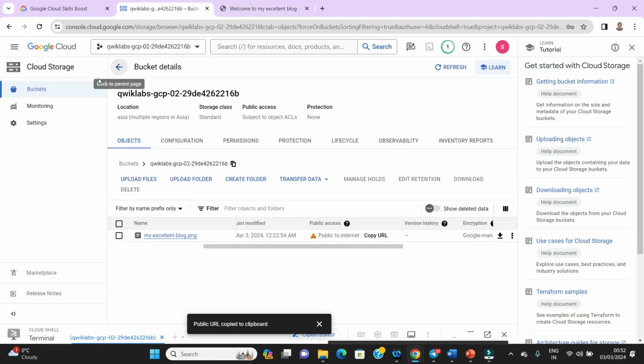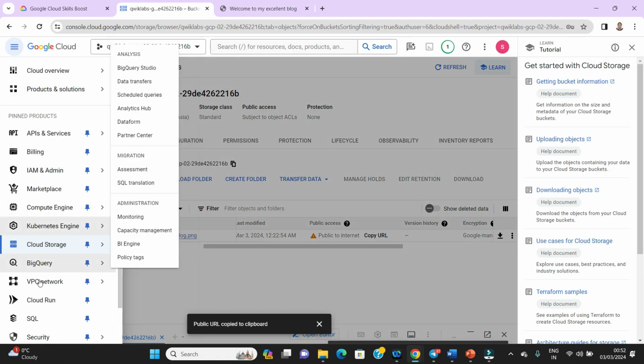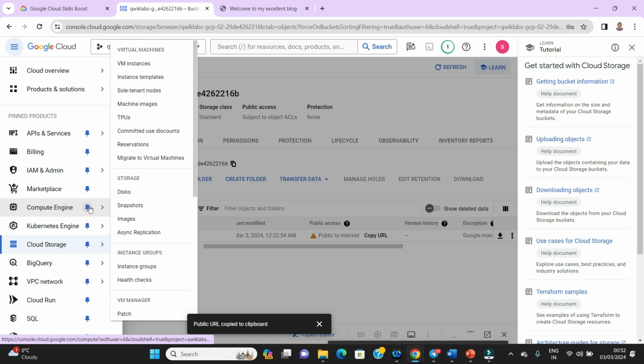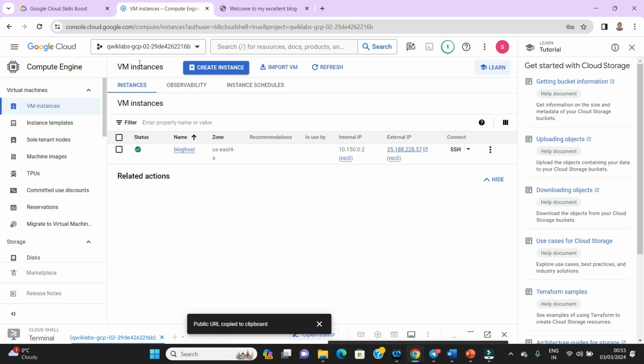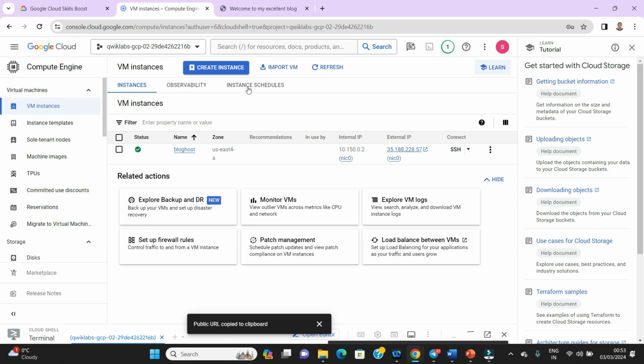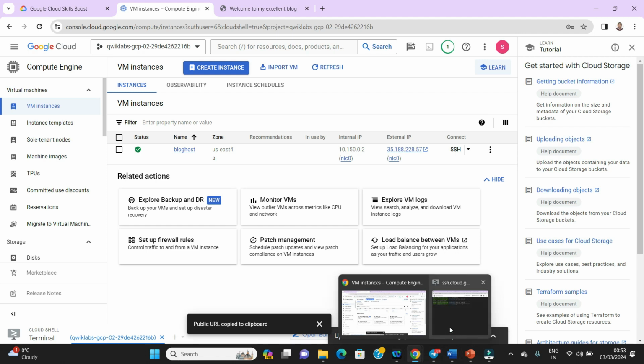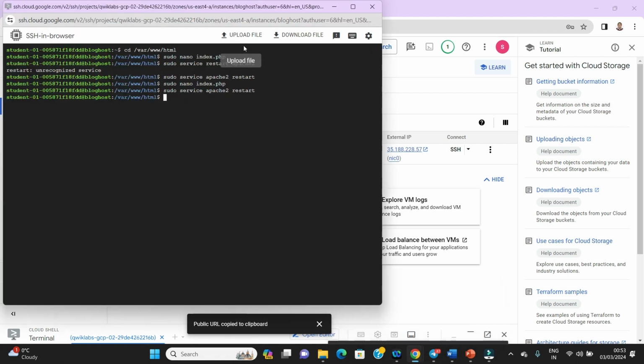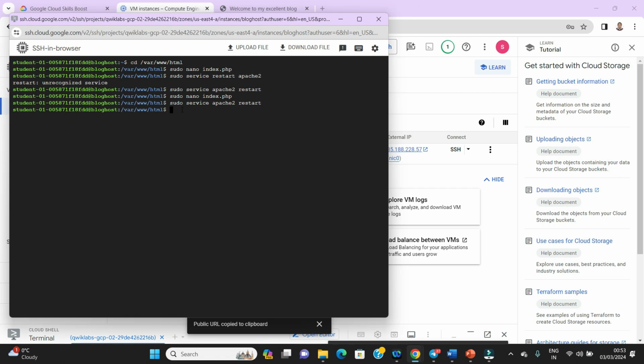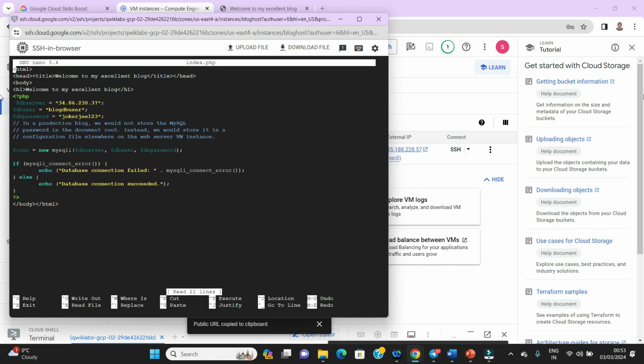From here we can go to virtual machine. It is Cloud Compute, which means Compute Engine, virtual machine instance. And then I'm looking for the SSH that we have. This is our SSH. Then let us again go to the index page. If I want to edit the index page, I need to write sudo nano index.php. Okay, this is the index page.